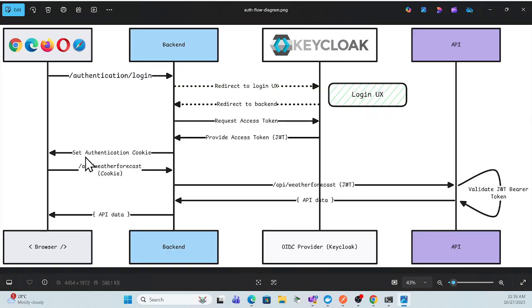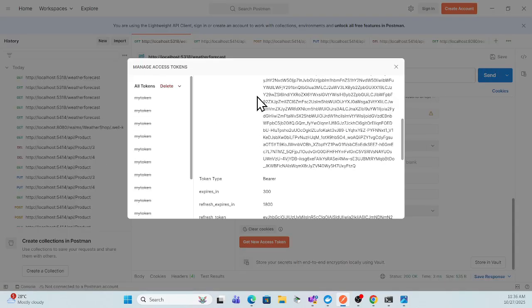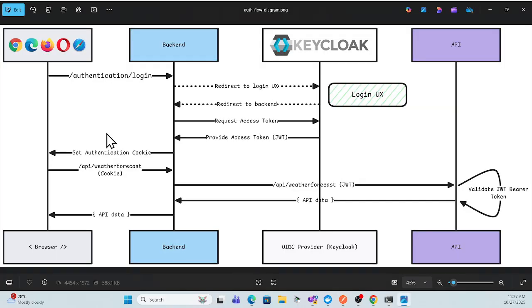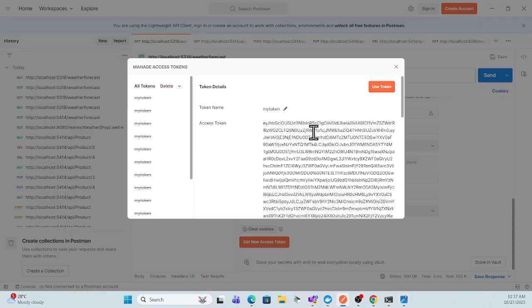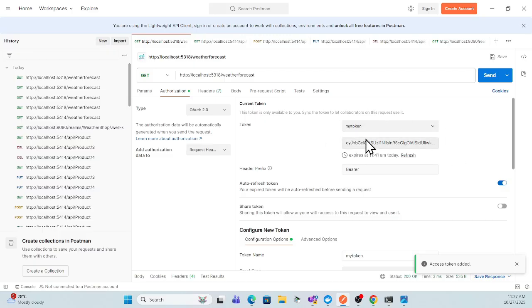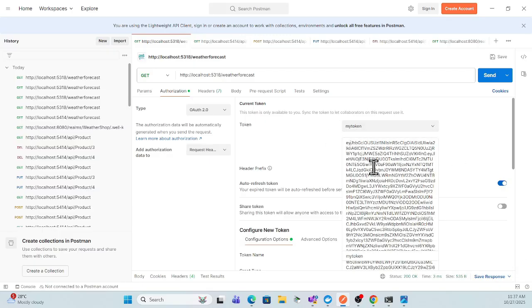But here they store it in the browser. I'm not storing it in the browser, I'm storing it in a Postman variable over here, right? In a web application, like the Blazor application in an upcoming session or any other application, they will store it locally. Similarly, I'm storing my token over here, with the token name and token.